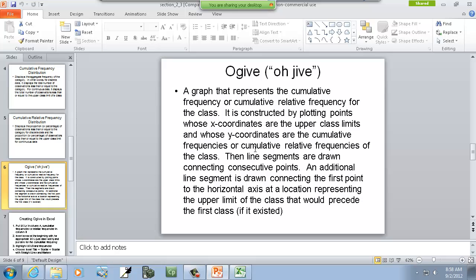Okay, where's that used at? Well, the next graph we're going to look at is creating an ogive. This is a graph that represents cumulative frequency or cumulative relative frequency for the class. It is constructed by plotting points whose x-coordinates are the upper class limits and whose y-coordinates are the cumulative frequencies or cumulative relative frequencies. Then line segments are drawn connecting them. An additional line segment is drawn connecting the first point to the horizontal axis at a location representing the upper limit of the class that would precede the first class if it existed.